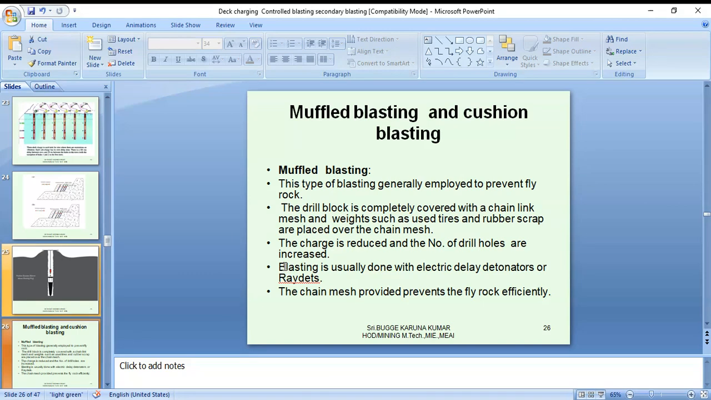Then coming to the muffled blasting and cushion blasting. Most of this is so that fly rock is not raised. For example, in any city like Hyderabad or a metropolitan area, a lot of work is going on. If any unwanted firing happens near roadsides or elsewhere, that will be affected severely. In such a case, blanketing of the explosive columns by netting or matting. This is also called one type of cushion blasting or muffled blasting. This type of blasting is generally employed to prevent fly rocks.